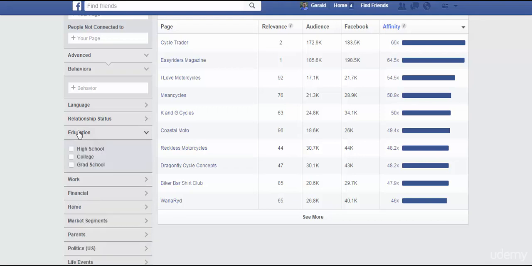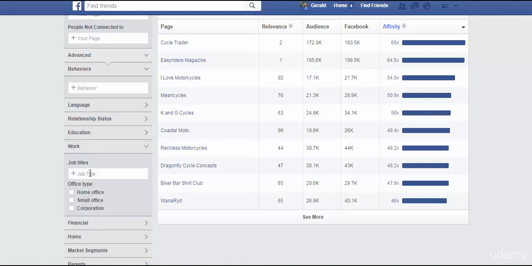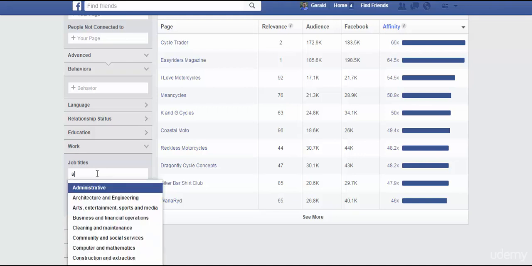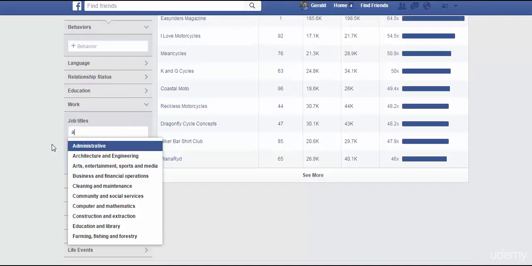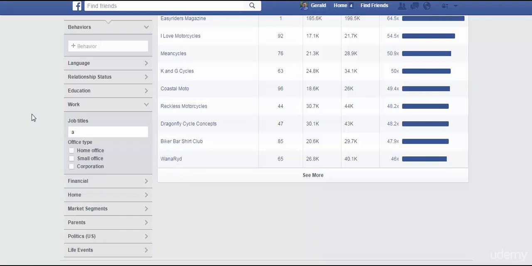On a broader scope, you have your demographics that we looked at earlier. So you have high school, college, grad school that you can target. Different job titles. These you might have to start typing something in. So I just type in the letter A. Not every job title is going to pop up, but here's some that you can choose from.